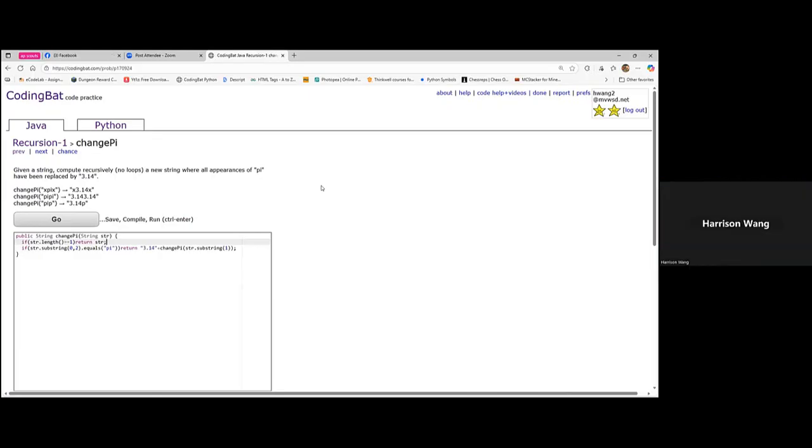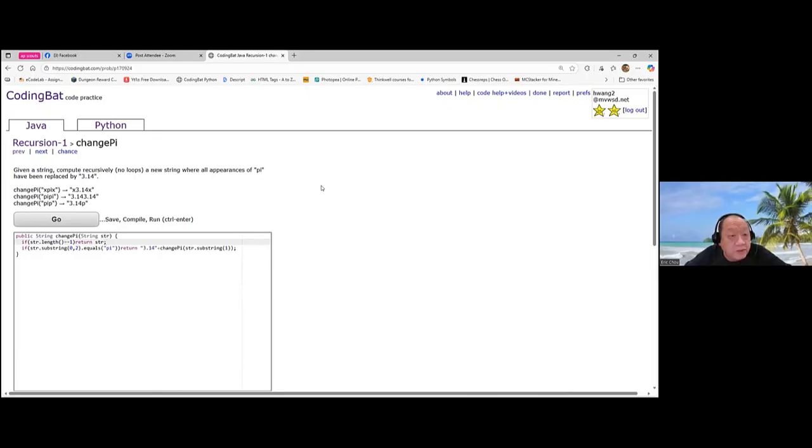I'm not sure. Because you need to check your index. The length may not be longer than 2, then you will have an array index out of bound problem. So I say that's not good.